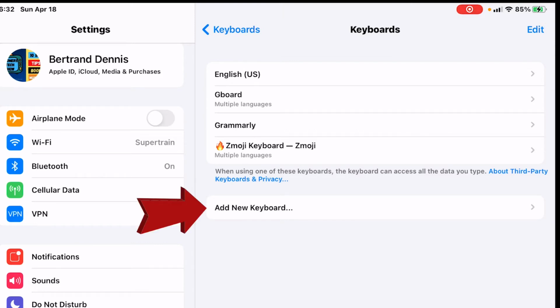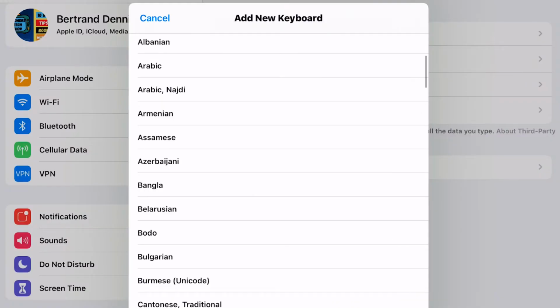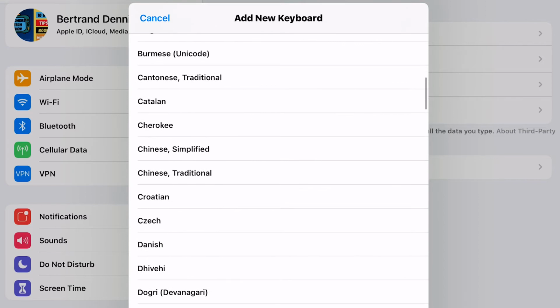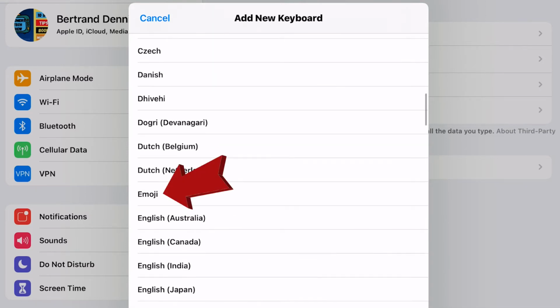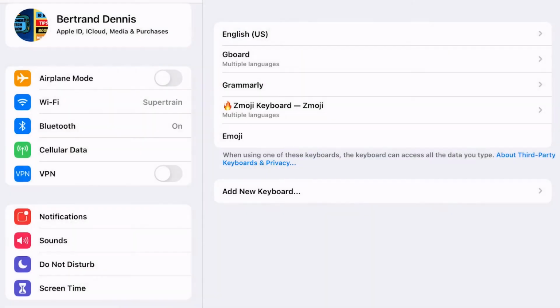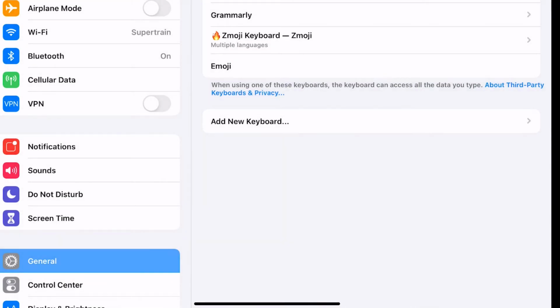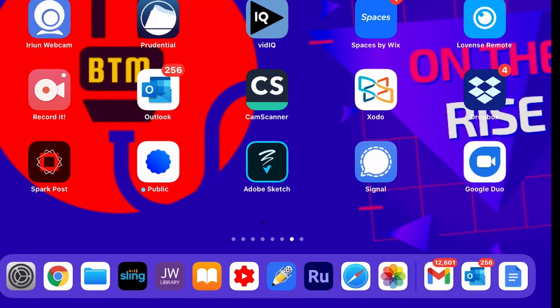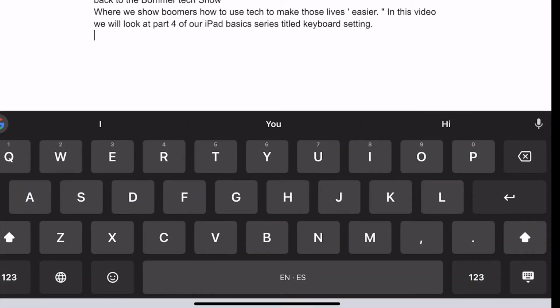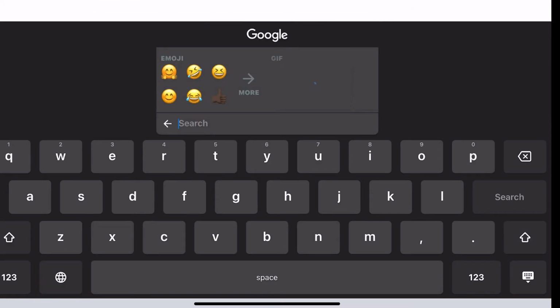Now to add a keyboard, you simply tap add, choose various languages, or for example, you can choose the emoji. It is now added. And to make sure that we have it added, we'll simply go to a document and then you choose a document. Now you tap the screen and you'll notice that the emoji is now added to my keyboard.